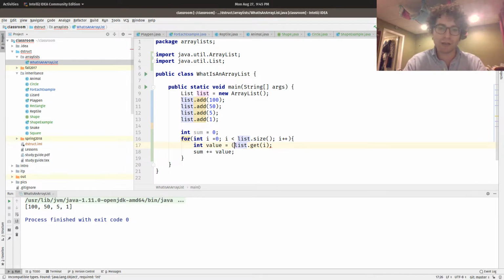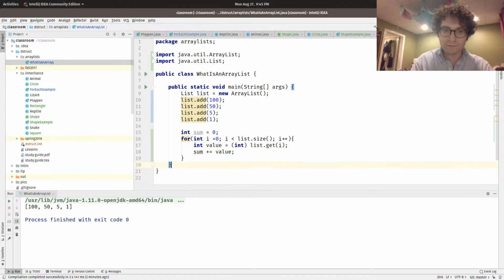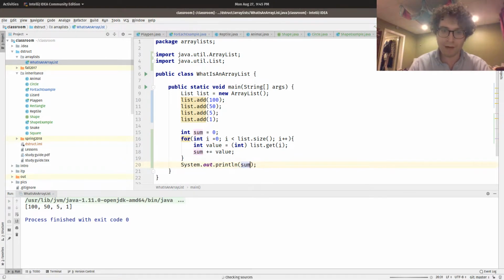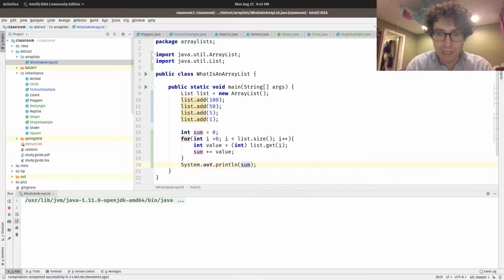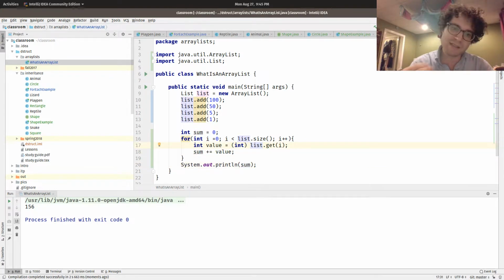You had to tell Java, no, it's a list of integers, trust me. It's a list of ints, trust me, okay? And so you have to cast them, right? Do this to tell Java, trust me, this variable's an integer. So now you run it, and 156. Right? That's our sum. Okay. So that's a small frustration there, right? And when we use generics, we won't have to cast things, as you'll see.